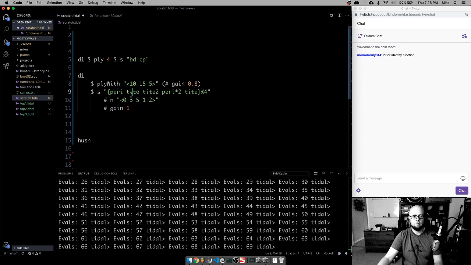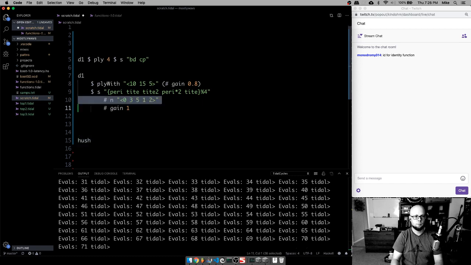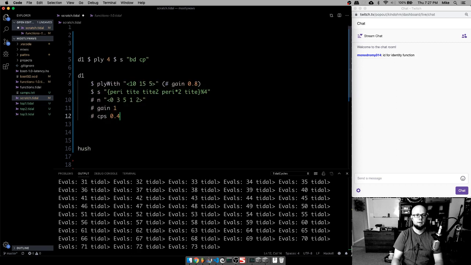Okay, so what I've been doing is kind of combining this with changes to cycles per second, which is kind of nuts. So I think we're at like 0.4 right now. But you can make this whatever you want, right?